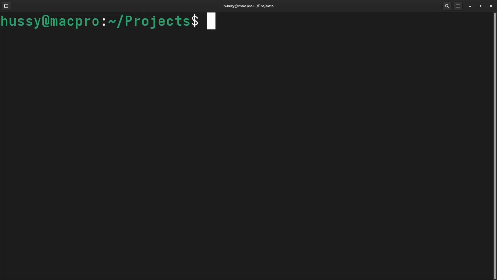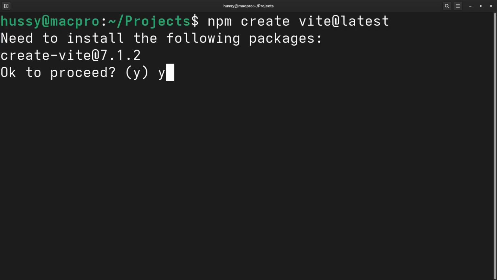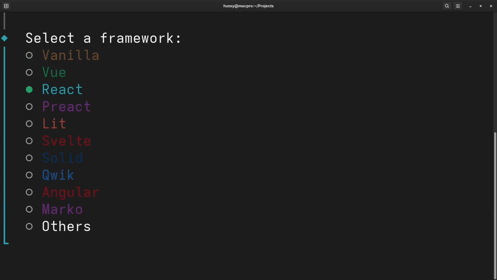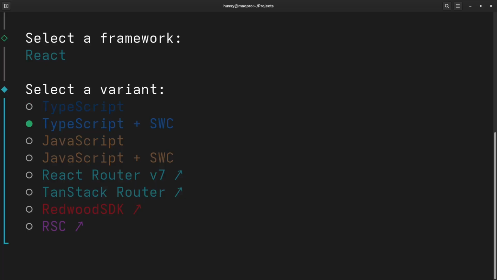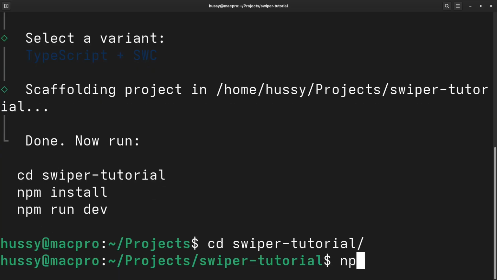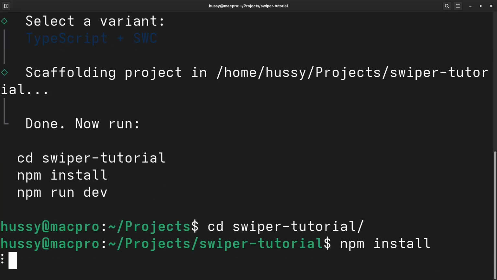So to create a project, I go npm create vite@latest. Then I do yes, and then it will ask me for my project name. Let's call it swiper-tutorial. For my framework, I'll go for React, of course, and then I'll choose TypeScript and SWC. Okay, so now let's go to my swiper-tutorial folder and of course npm install. So when this step is complete, I'll open this project folder in VS Code.